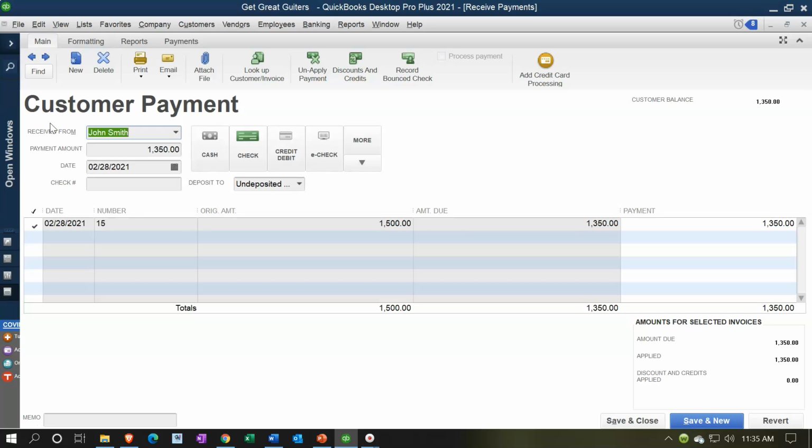Also note that this is often thought of like an internal type of form. It's a form, but it's not like the invoice that we're going to give to the customer or the sales receipt that we often give to the customer. However, you might give this to the customer as like a thank you letter or something like that.